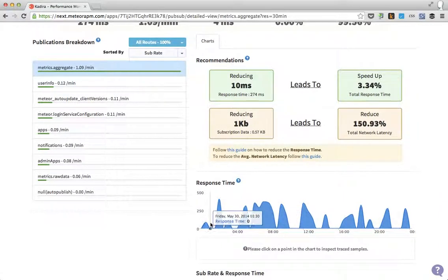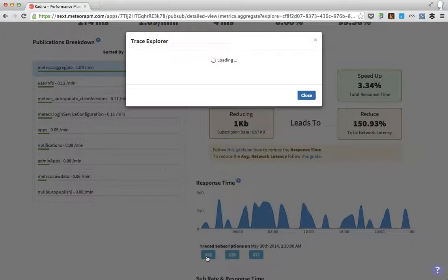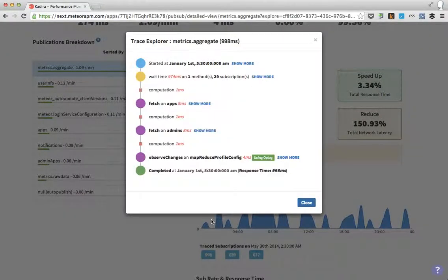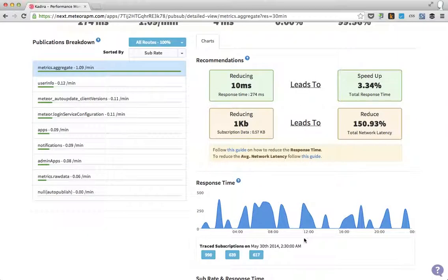For example, this is the response type graph. I can click on some point, so I can get some of the traced subscription calls, and I can click on this one and it tells you what really happened at that time. I can do a lot of things based on them. If there's some error, I can debug that as well.